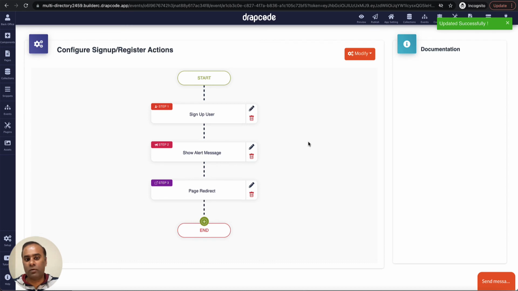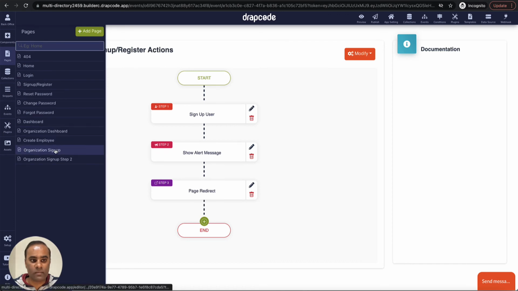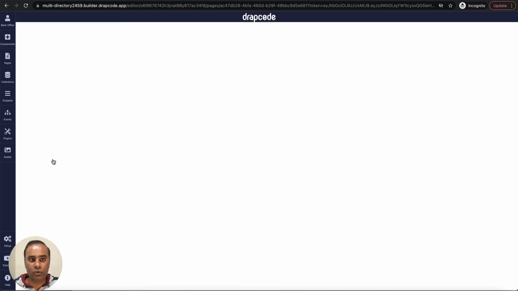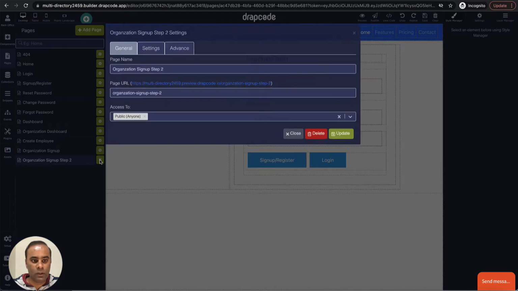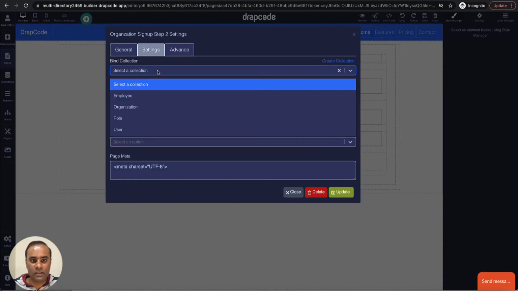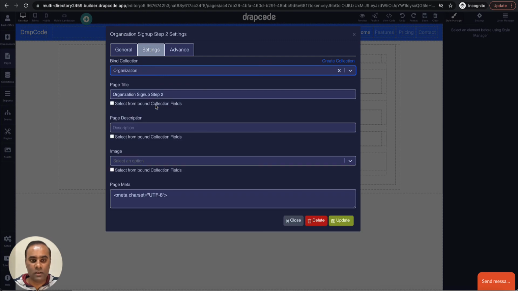Let's go back to step 2 and bind the organization ID so that we can attach the user to the organization. So we will go to the pages, organization step 2. Here in the settings of the page, let's bind the organization, right? So why are we doing it? Because we want to use the data of the organization collection on this page. Okay, so update it.